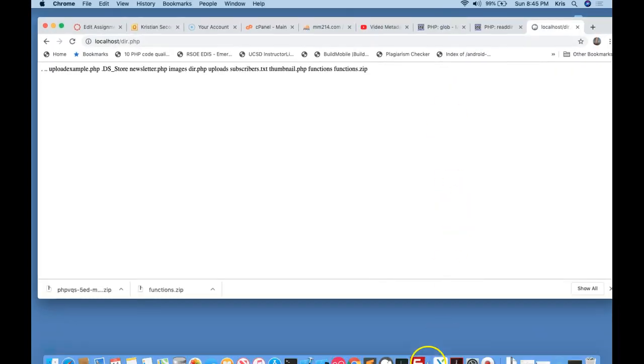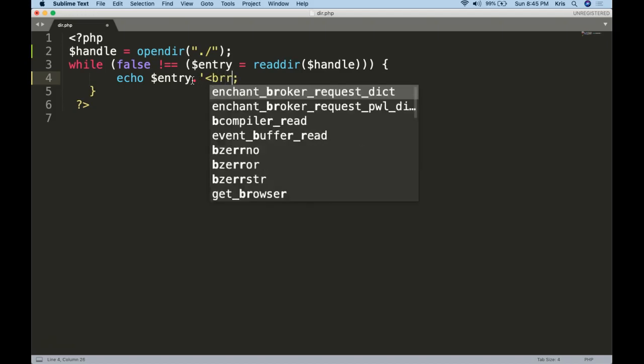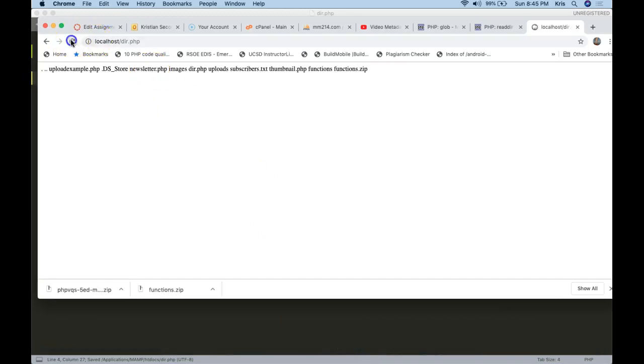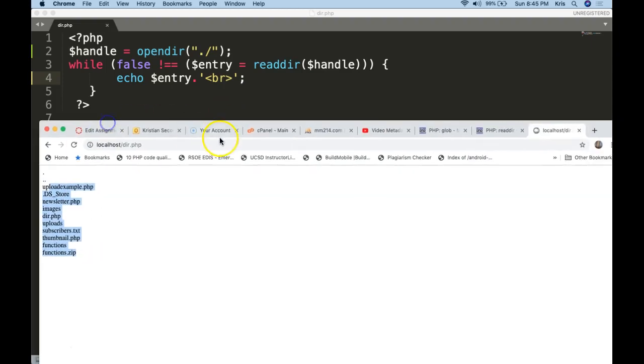So very cool, right? So let's make it a little easier. Instead of using a carriage return, because double quoted strings are bad PHP here, what I'm going to do is do a break tag. So I'm going to do single quotes with the break tag, and now we can get a better feel of what we're looking at. So when I hit refresh, that is what we see. We see a dot, a double dot. Dot is the same directory. Double dot would be one directory above. Then we see some files.